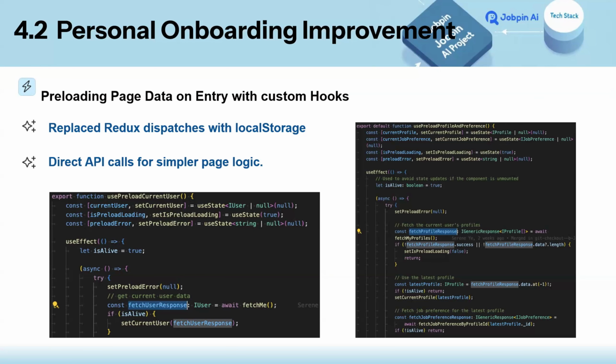Each hook makes a direct API call to its relevant database collection. To simplify our logic, we replaced Redux dispatches with local storage and direct API calls, making each page more self-contained and easier to maintain. Next, please.